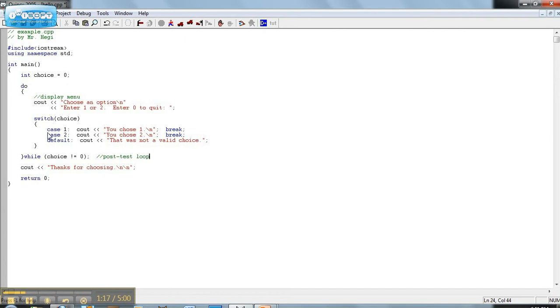And it will continue to do what's inside the loop as long as the choice entered is not 0. That's the not equals here. But what's important here for a do-while loop is that no matter what the choice was before it entered the loop, it's going to do what's inside the loop at least once. It doesn't check until you get to the end. And then if it gets a true, it goes back to the beginning and repeats. Let's try this out.